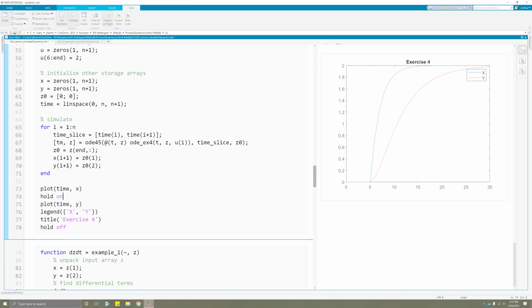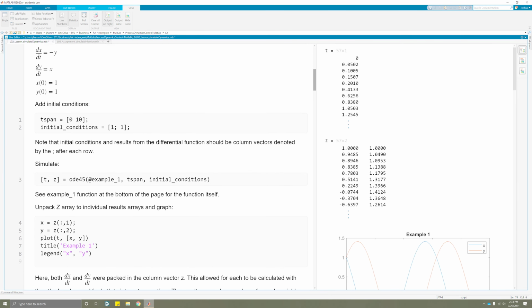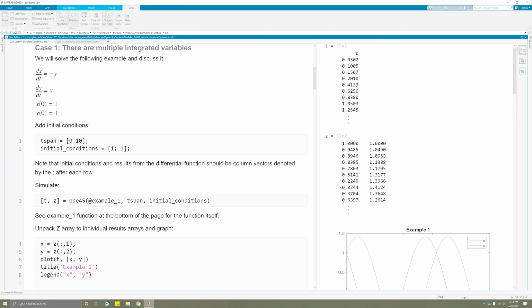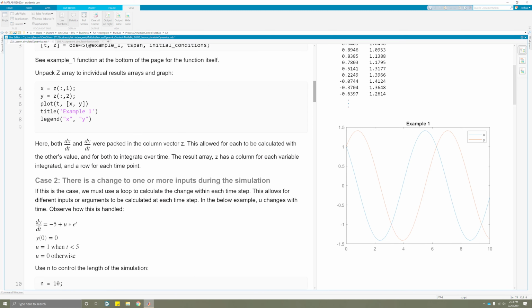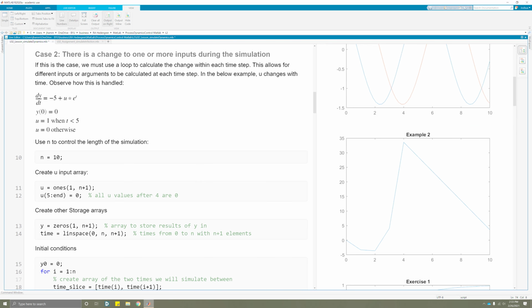I hope you'll especially just remember, let's go back up to these two cases. What's very important about this lesson is to first remember how we're going to integrate multiple integrated variables. And that's using an array that we pack both those results into. I usually call it z, since we're using x and y a lot of times. And then second, how to use for loops to iterate through our time slices so that we can change inputs in any given moment in our time arrays.